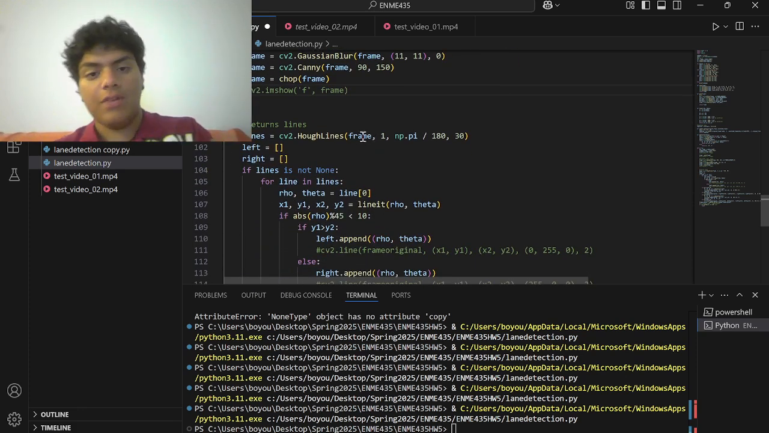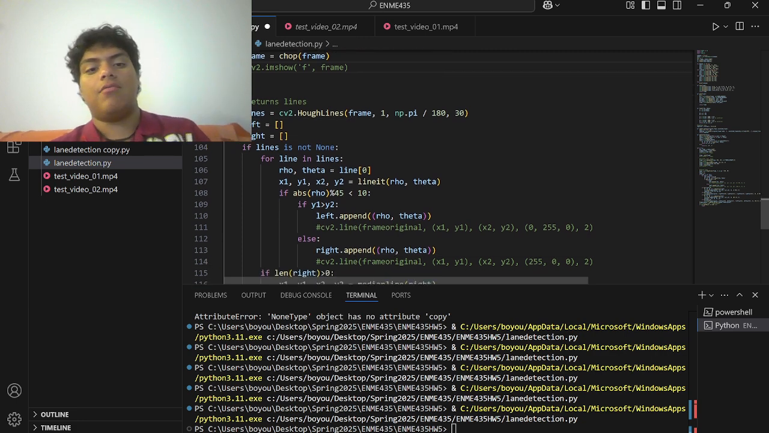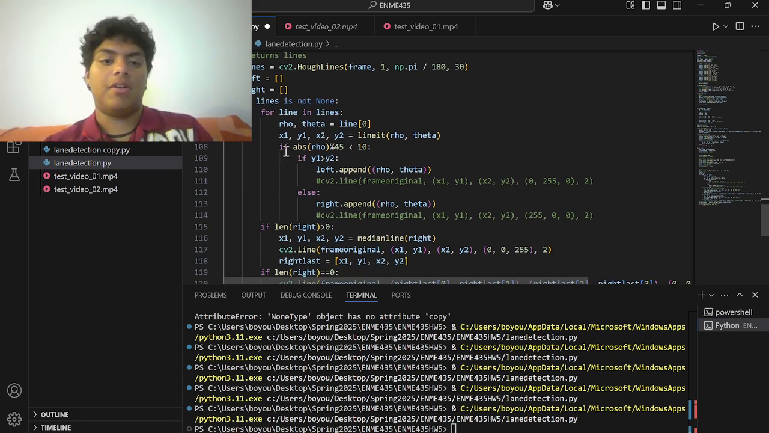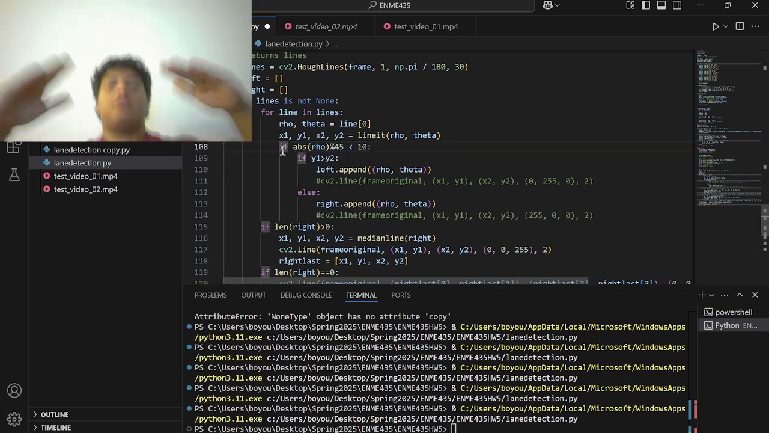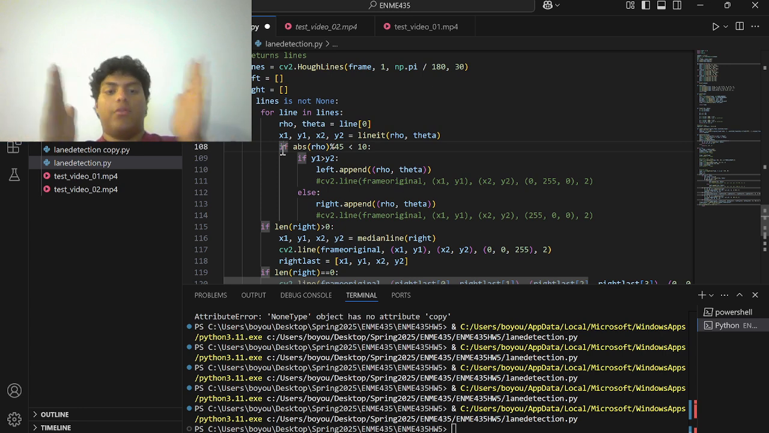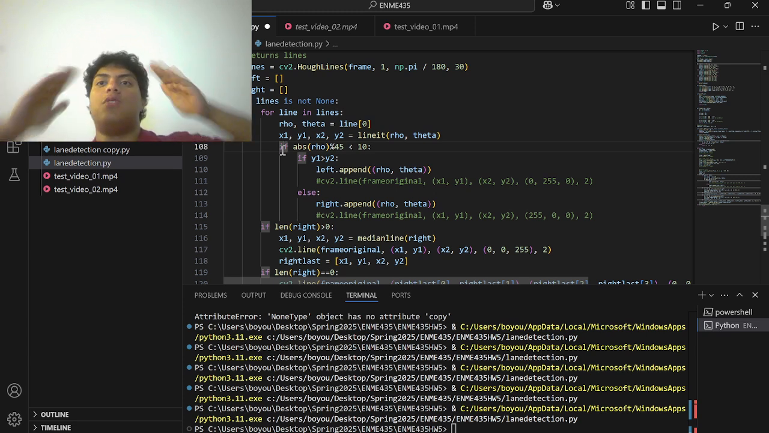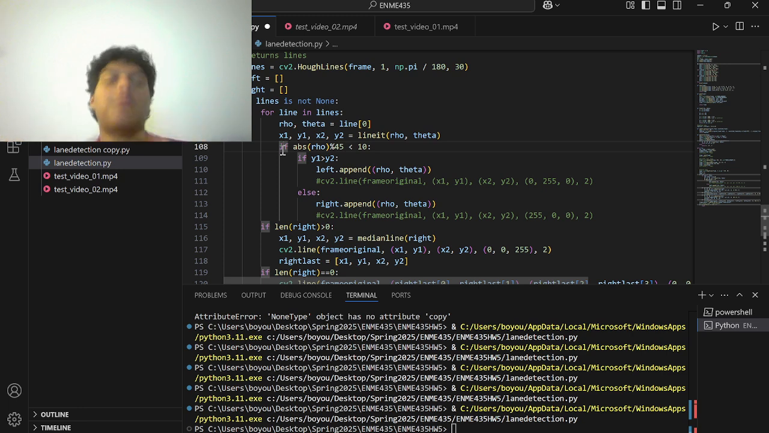Then we do our Hough lines. We get a list of lines. We create our left and our right arrays, which we are going to populate by checking if, A, they are at a certain angle. I don't want them to be fully vertical or fully horizontal. Dealing with those was just too much of a headache, so I was like, okay, let's make sure it's within some range of 45 degrees, because that's approximately where our lines want to be.